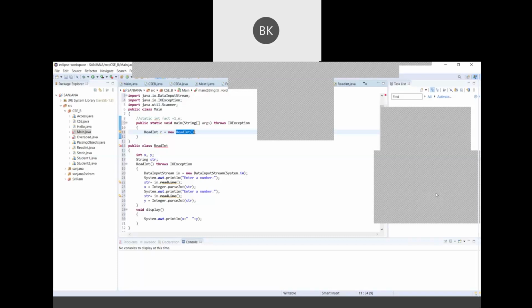Understand all of you? Simple. The readLine method is here. Here the readLine method is being called as per the readLine method syntax. It throws a checked exception, IOException. IOException is a checked exception.